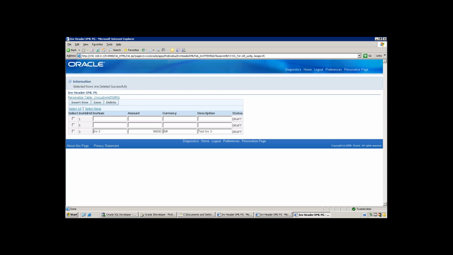So this is how we can perform the DML operations on the particular table using the entity object.